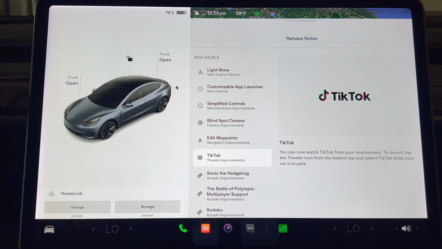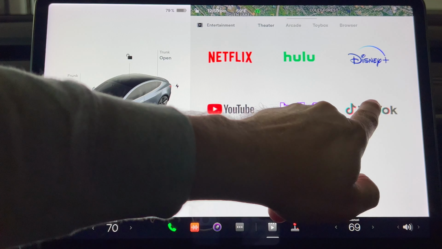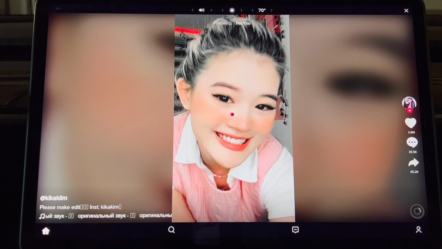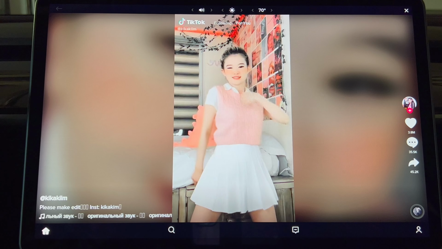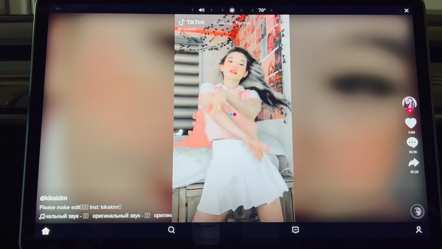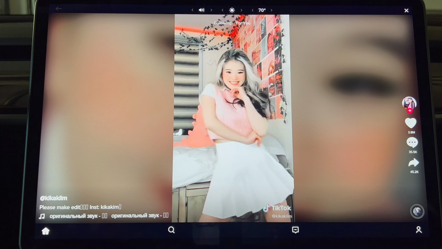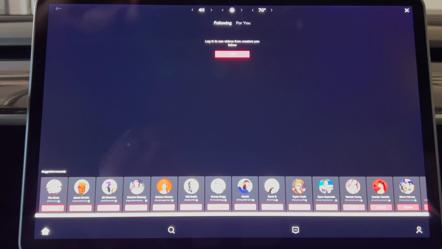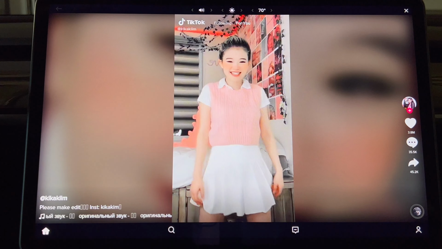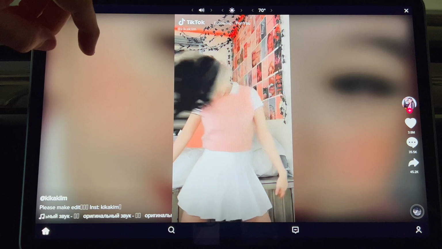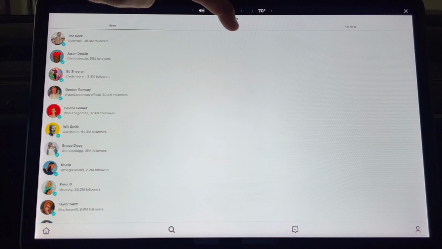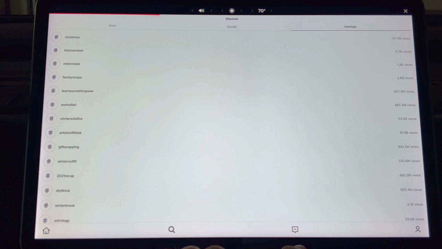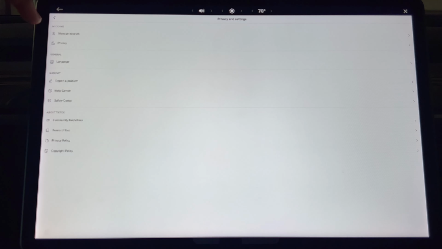Next is the addition of TikTok to the theater selection of apps. The TikTok videos seem to load and play kind of choppy the first time. Not sure if that's due to the Wi-Fi. Then they seem to play fine after that. Here I'm going through some of the app screens, including Discover, Search, Messages, Account, and Settings.